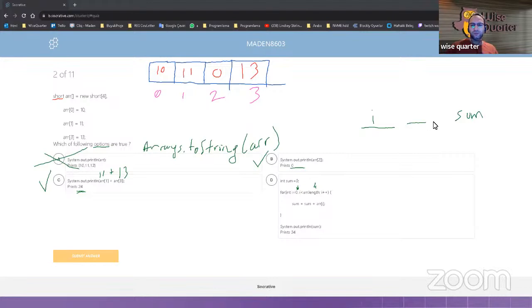When we set the I value, we need to check the condition. Condition is I should be smaller than 4 for the body. At first, I will be 0. Condition is 0 is smaller than 4. Sum will be, here, let's check it. Sum is 0. Array 0 is 10. When we make the calculation, sum will be 10.